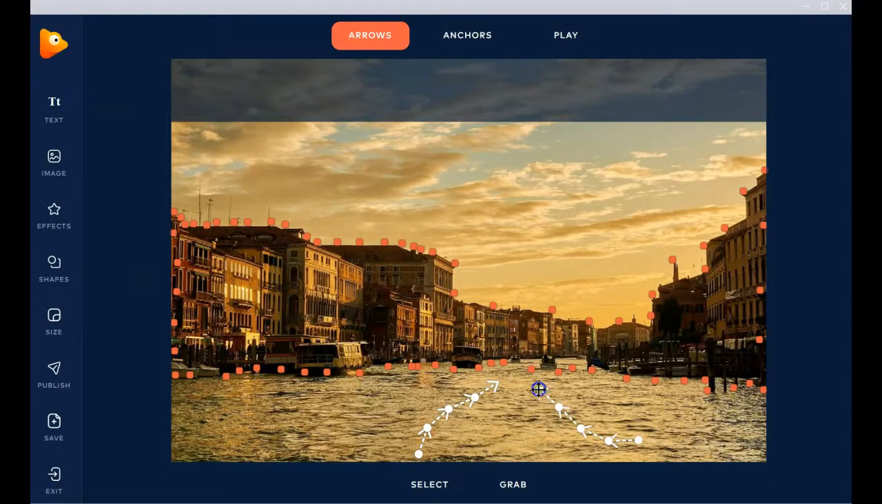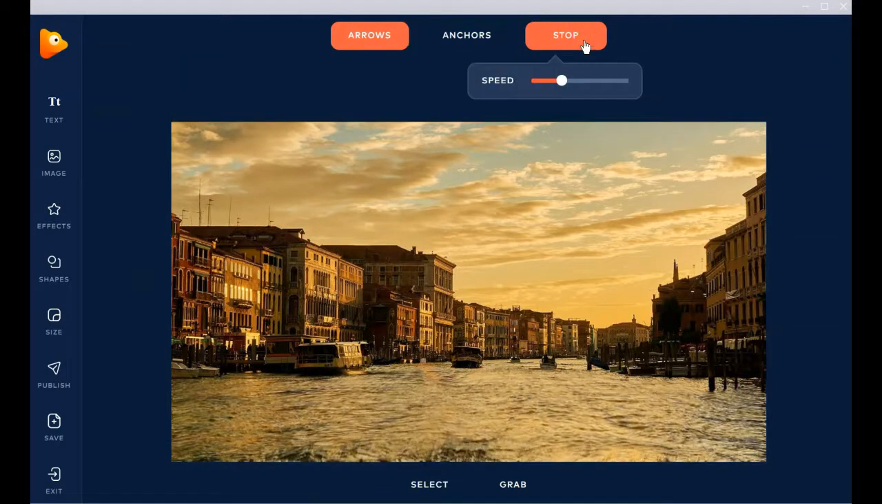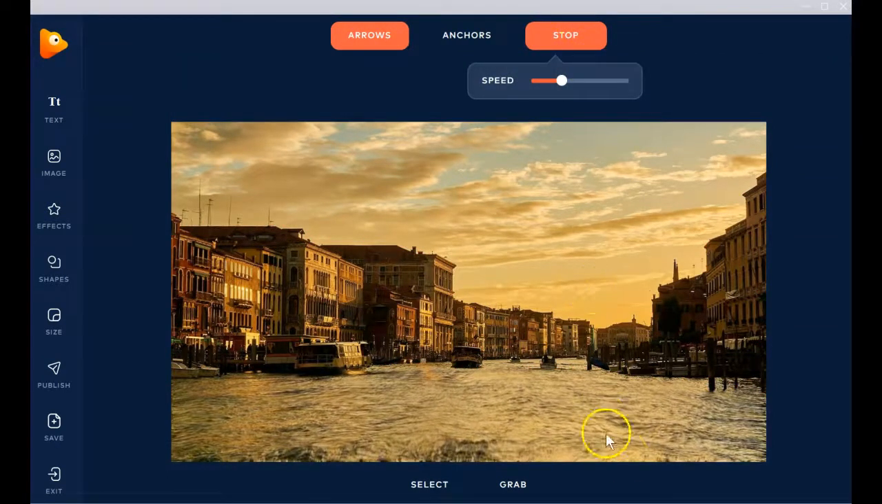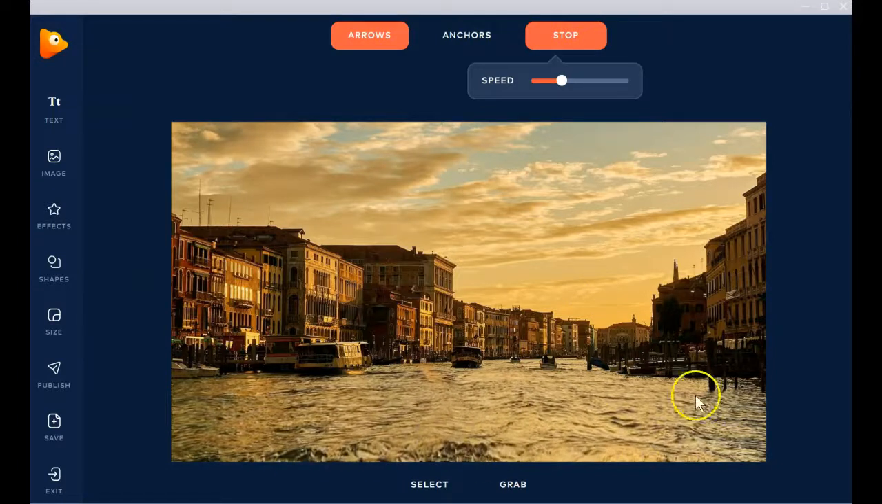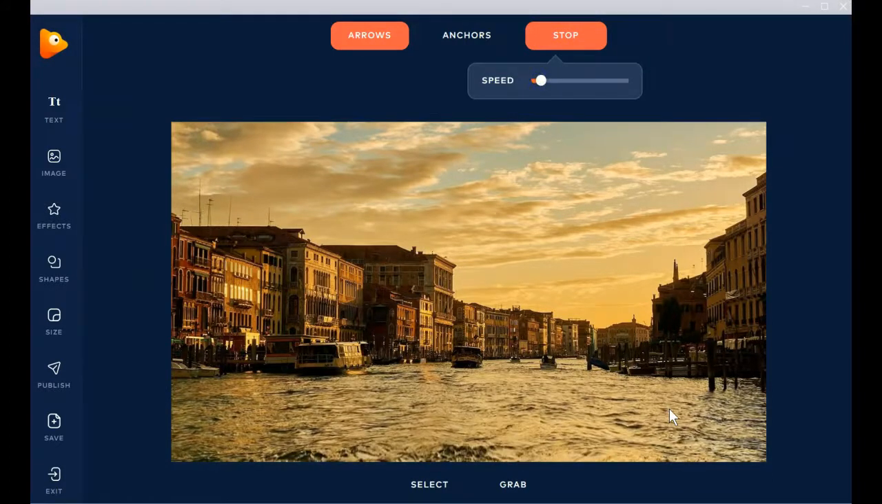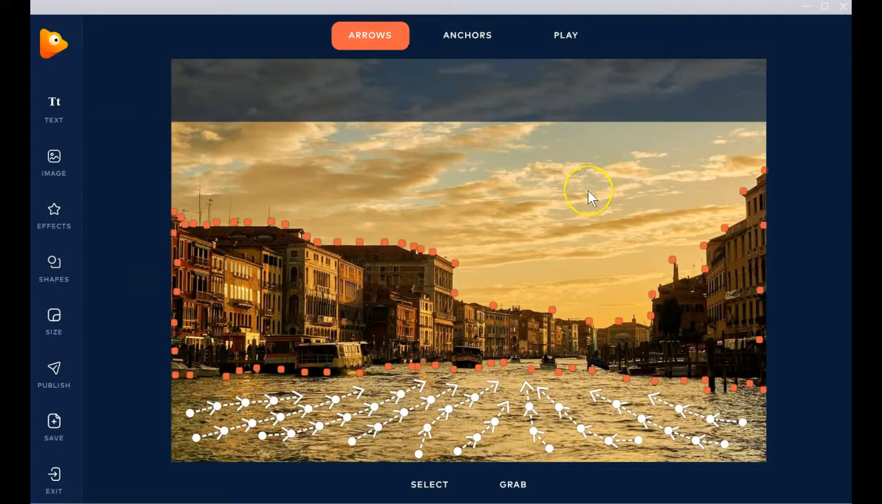So we'll draw a few of these on here. Now let's click play. You can see the water moves at the bottom. And if any of these lines bother you, you can absolutely come in here and adjust that. You can slow it down or speed it up, which makes the water look a little less violent in this particular picture.